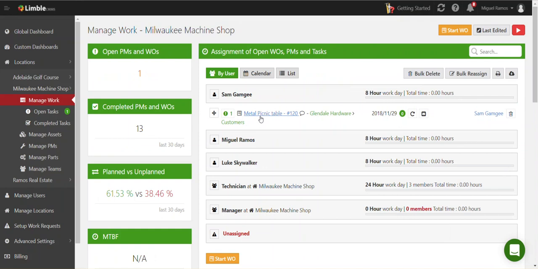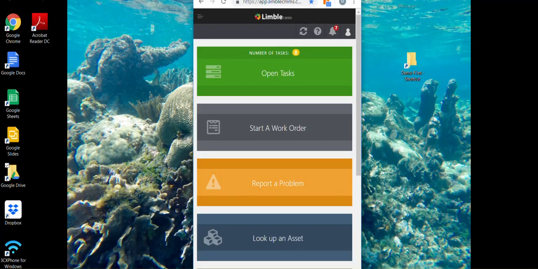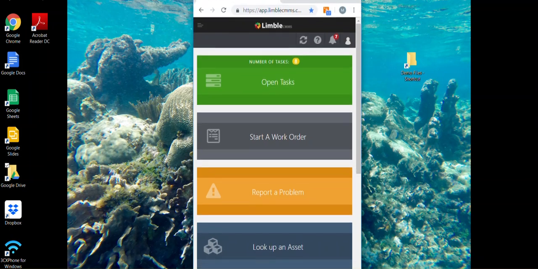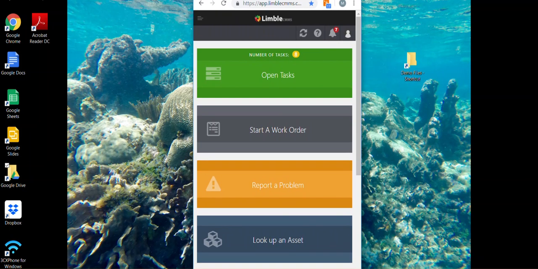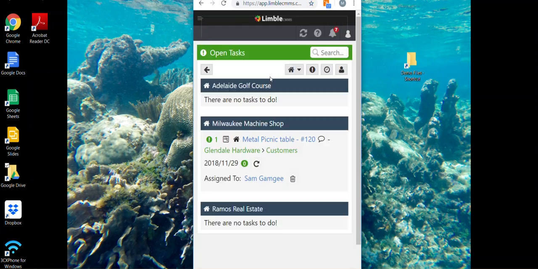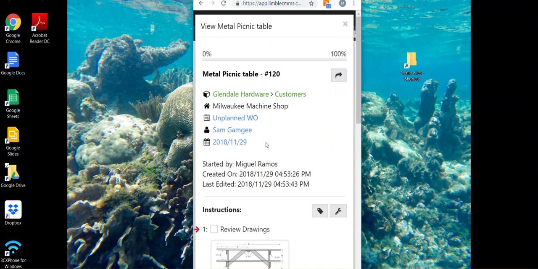So let's pretend that I am Sam and this is my phone. And so you can see my phone here. This is the Limbo app. And of course it's just on my computer screen, but it's just to represent what it would look like on the phone. So now that I've done this, I can actually go and open these tasks, and I see that I have a task to do, metal picnic table.